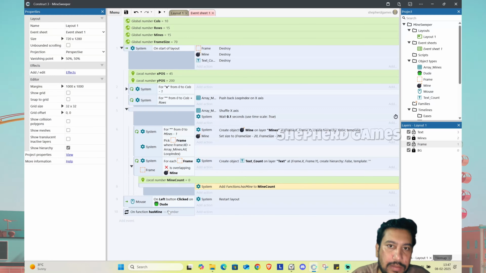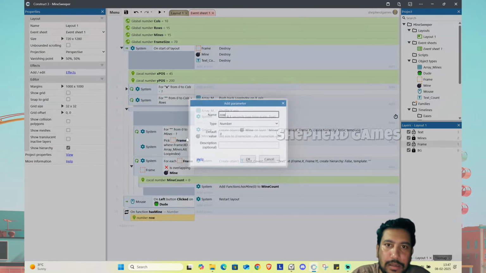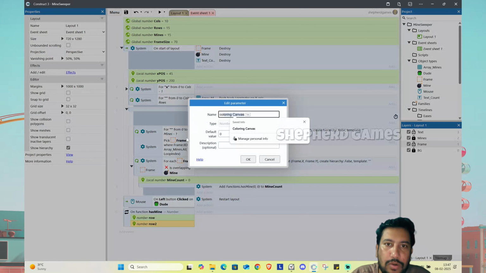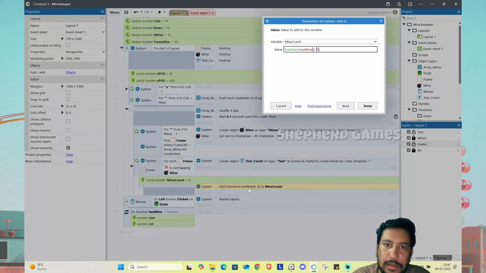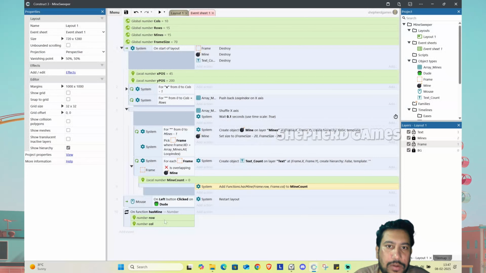Okay, and in the function I will pass something called row and column. So here I will pass frame dot row, frame dot column. Okay, so I am passing these two values so that I can refer the other values.